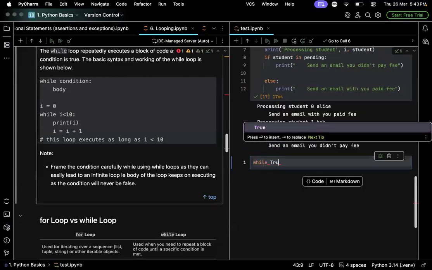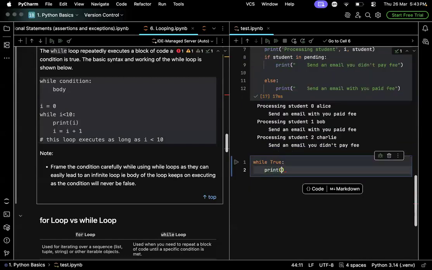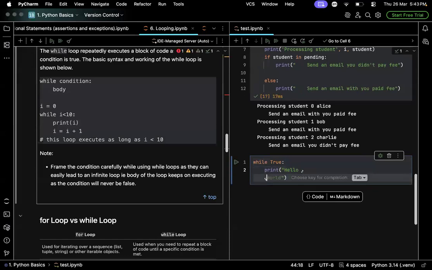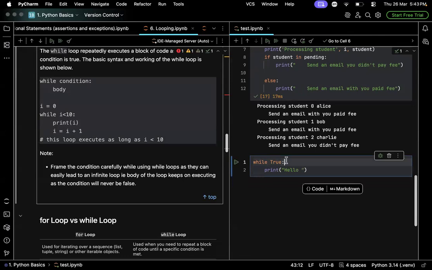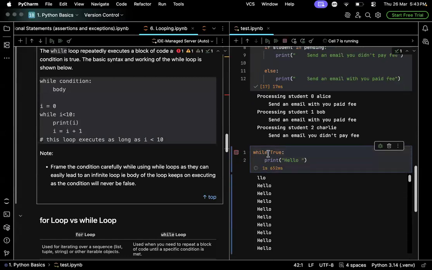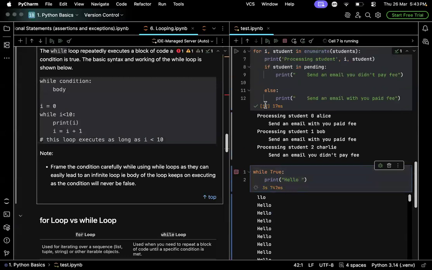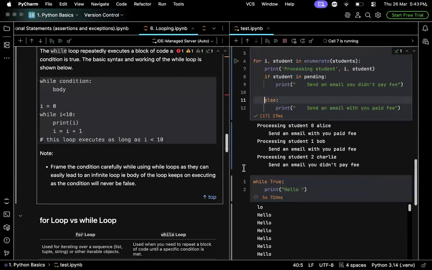Let me write while True, print hello. You should never execute this code, because what I am telling is, as long as this is true, keep on executing this block of code, right? See, this will execute until infinity, because nothing else is stopping it.